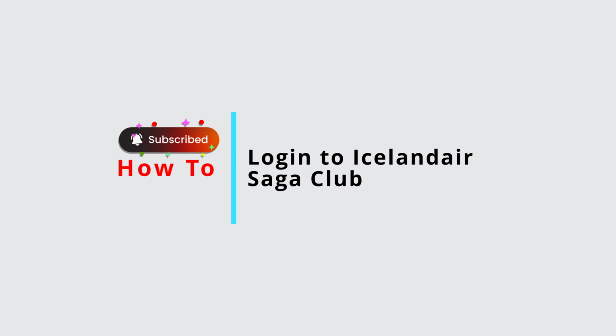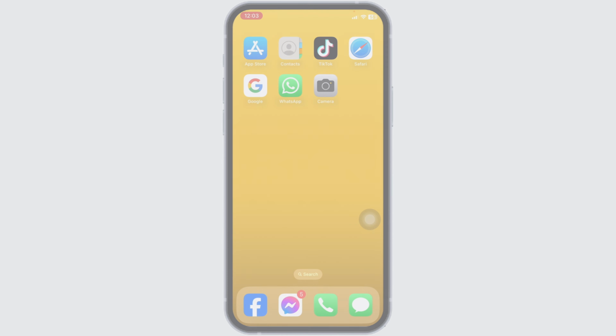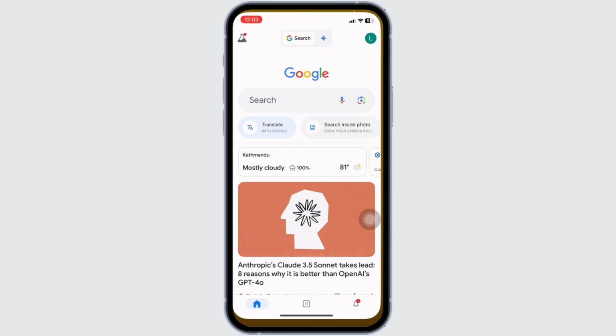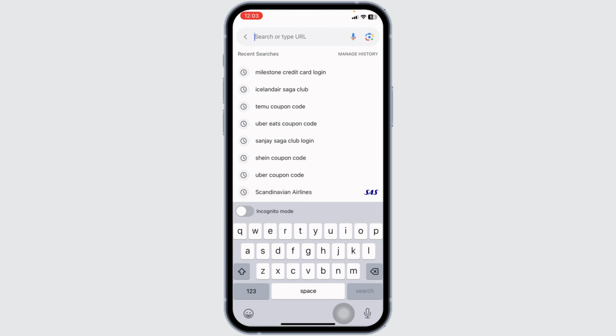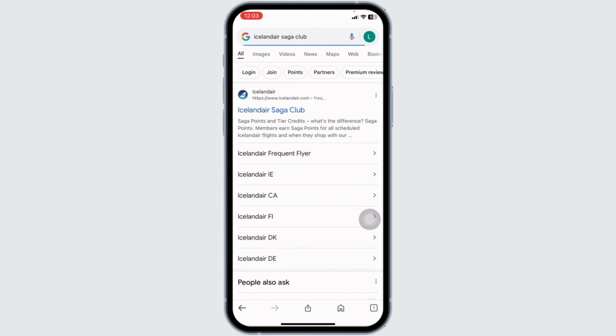How to log into Icelandair Saga Club. Let's get started. Launch your preferred browser. Here you're gonna find the search box. Type in Icelandair Saga Club and then search for it.